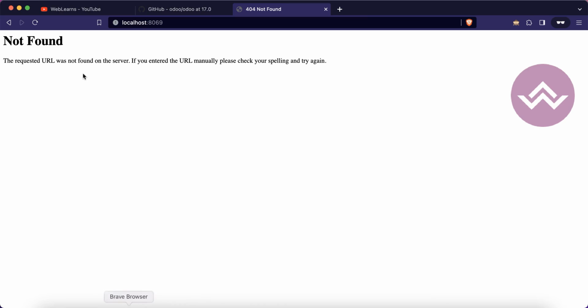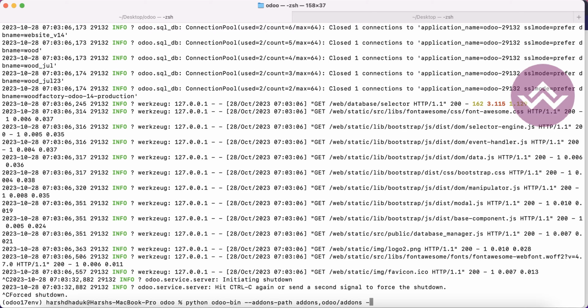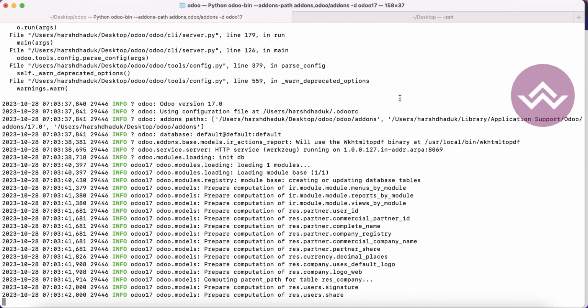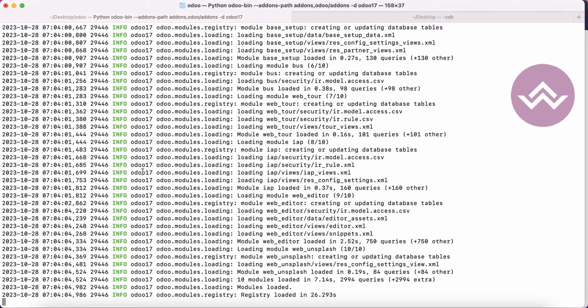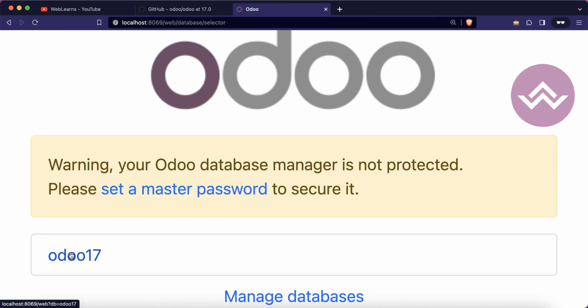Right? And again we are going here and refreshing the screen, it's working fine. So let's create a database from the backend side, so -d odoo17. Here it will automatically create a database from the backend. In case this database is not found in Postgres, it will automatically create this database for version 17. And if I refresh the screen, you can see the 17 version is displayed.